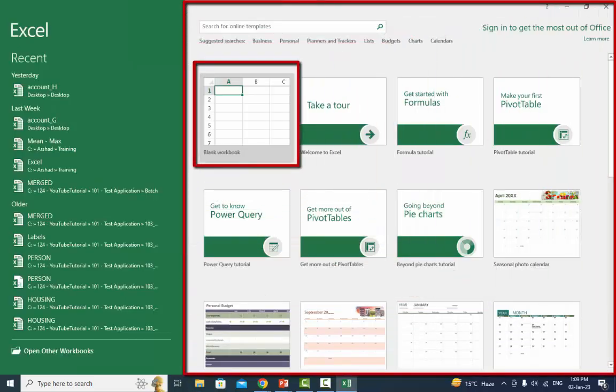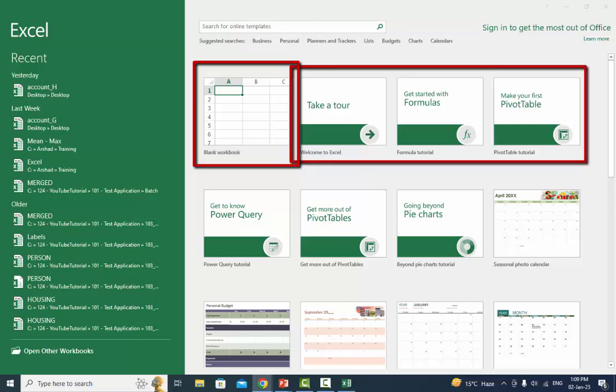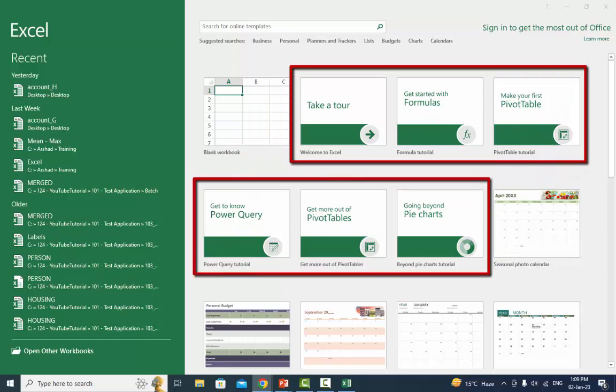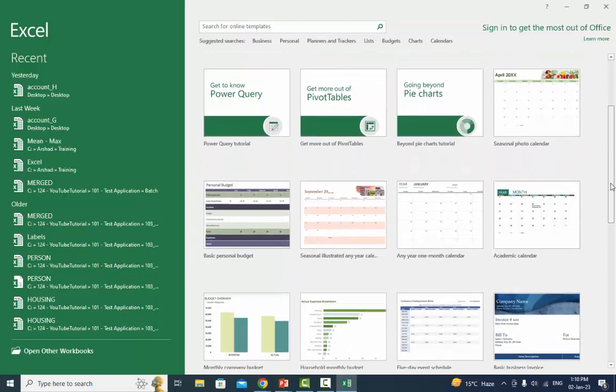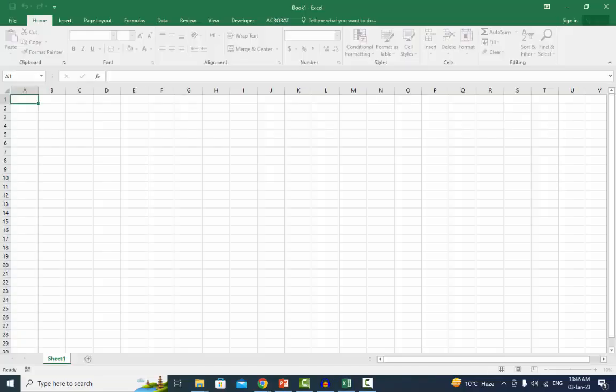The most important item on the right panel is the blank workbook. By clicking the blank workbook, you can open a new blank Excel workbook. You will find some tutorials and templates on the same screen.